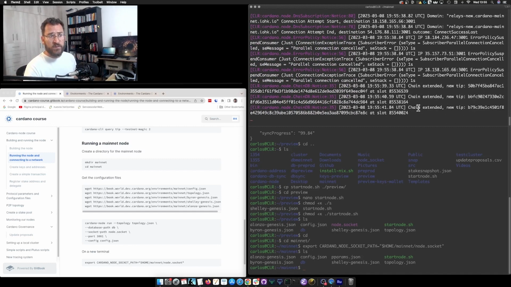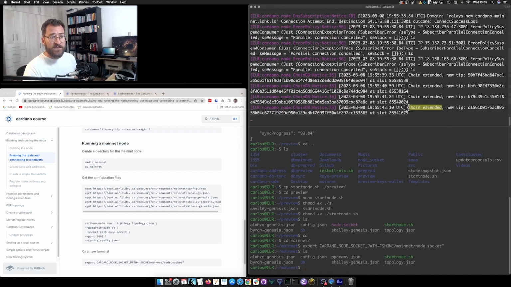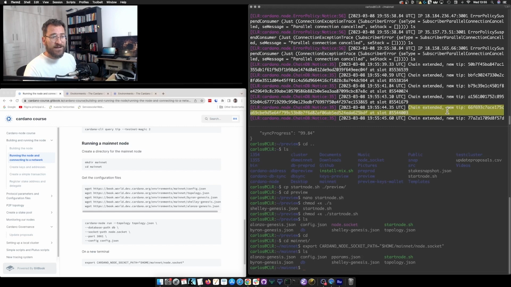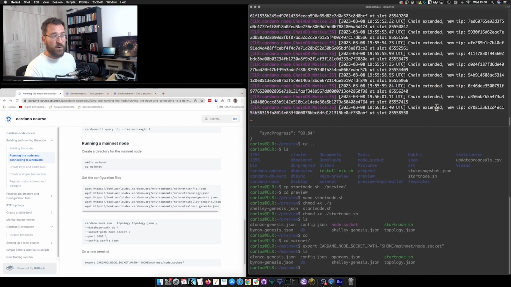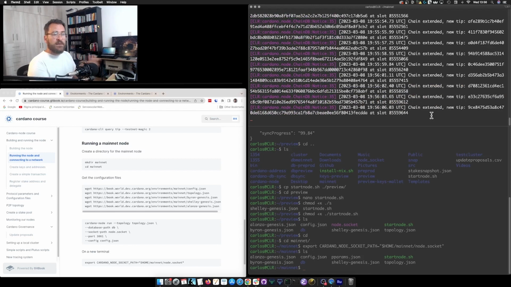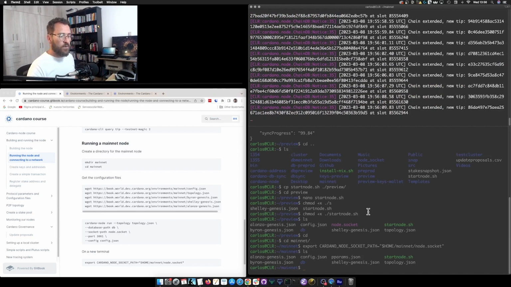So there we go. We are starting to grow our chain. This piece of log is really nice. This is really the kind of thing that you are looking for. Chain extended, new tip. That means that you are getting new blocks from the upstream peers. In this case, it is an IOG relay node, a Cardano node that is just feeding your node with the blocks that you are asking for.